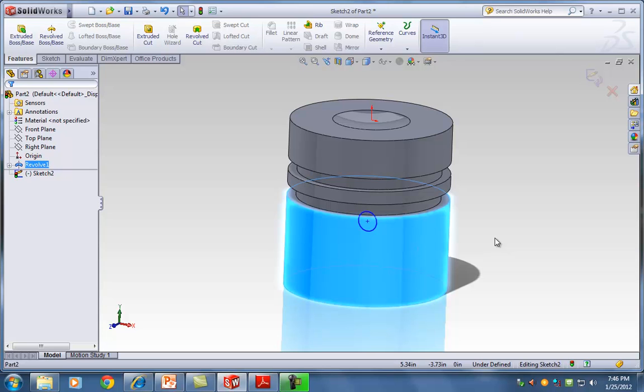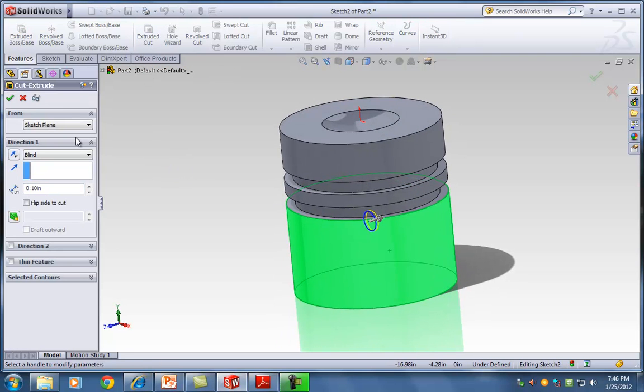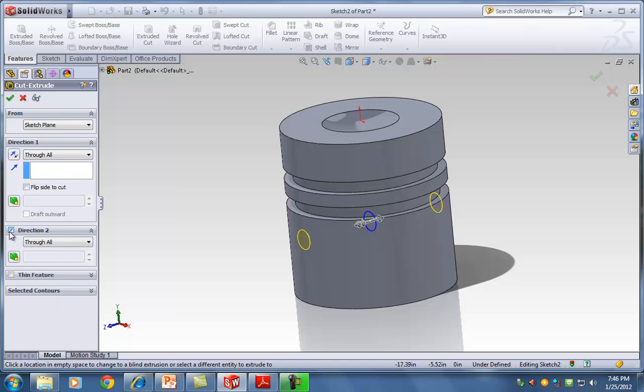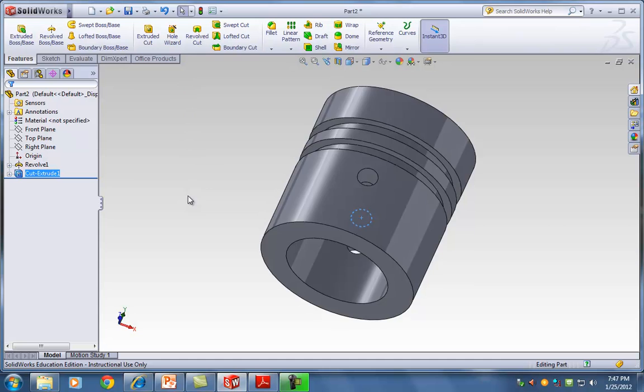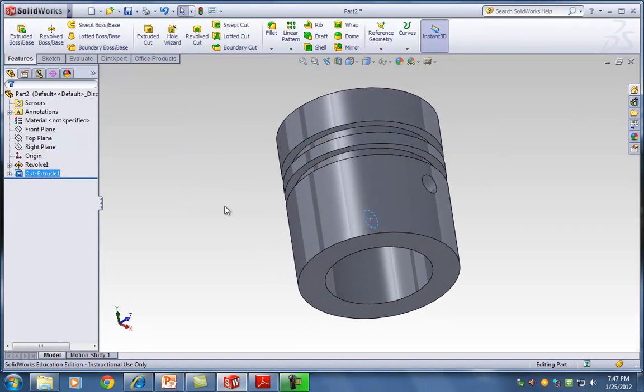So now you have the circle in the center. Go ahead and click on Extrude Cut. So if you click on Extrude Cut, now what we have is we want to cut it. We want to cut it all the way through. So we change blind to through all, and we're also going to change direction to through all, and we're going to hit check mark. So now notice how our cut goes all the way through. Okay, so that was the method of actually drawing on the front plane and cutting in both directions.